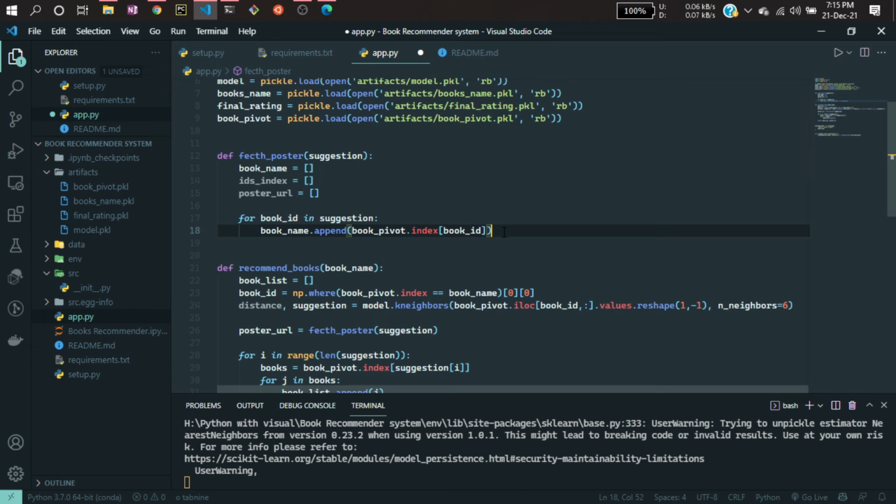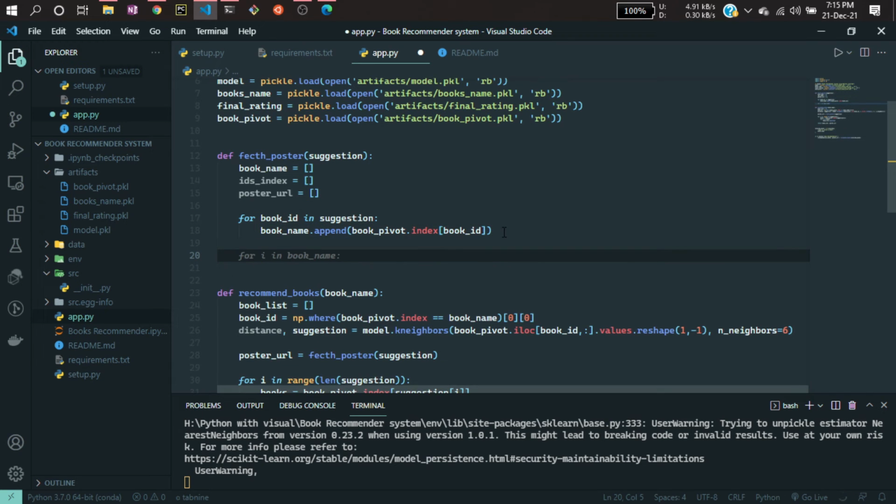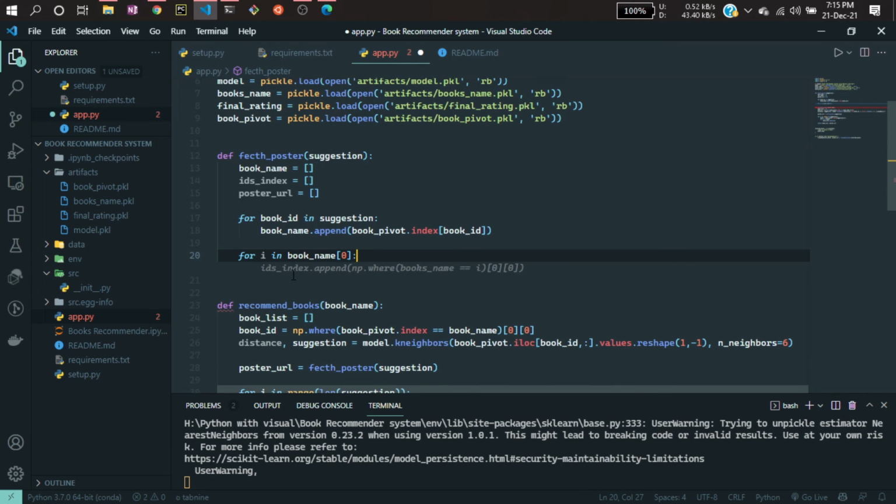I'll be keeping the book's names, and after getting all the book's names, I will perform another for loop on my book's names. Here I will be finding the index of the book, so that I can use that index for finding that book in this final ratings data frame, because there would be all the URL information. So that's why I'm doing that.